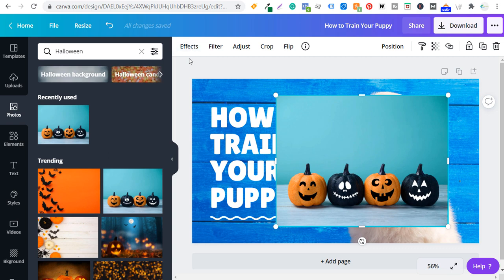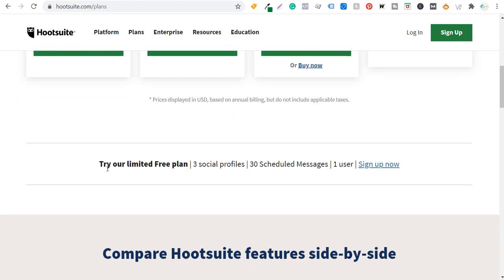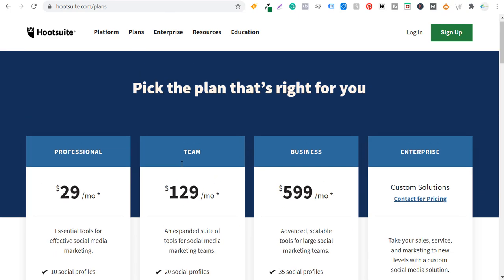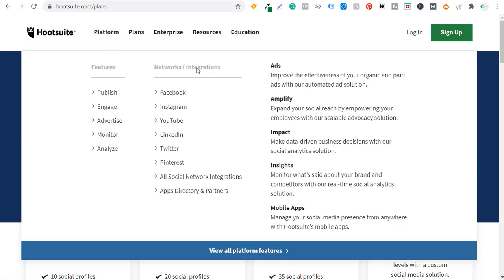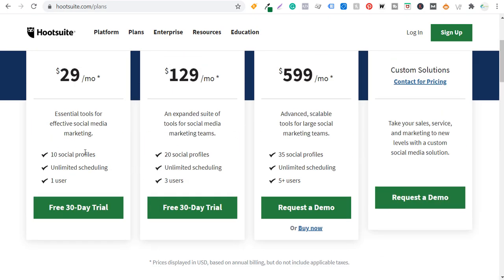Once you create graphics, the way that I schedule for social media is through Hootsuite. So Hootsuite, the professional plan is $29 a month, but if you're just getting started, they have a limited free plan where you can sign up with 3 social profiles. You can have 30 scheduled messages at any time, and you get 1 user. If you come up here to platform, you can see networks integrations, Facebook, Instagram, YouTube, LinkedIn, Twitter, Pinterest. So it's very easy to share it out to social media using Hootsuite, and you can get started with the free plan and upgrade if you need to.